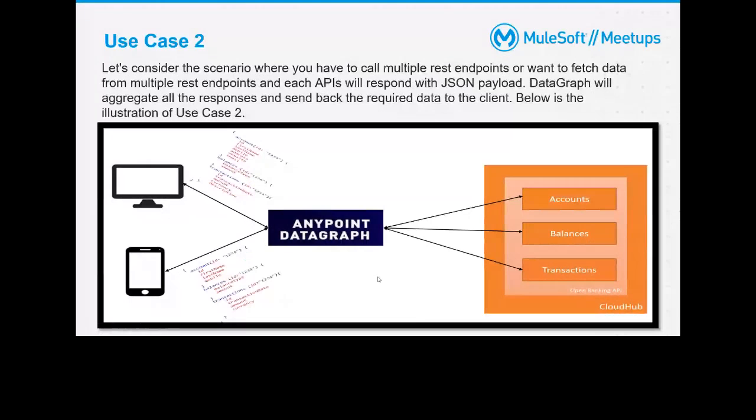Let's consider use case two. I have an application with an open banking API. In this open banking API, I have three endpoints: account, balances, and transactions.